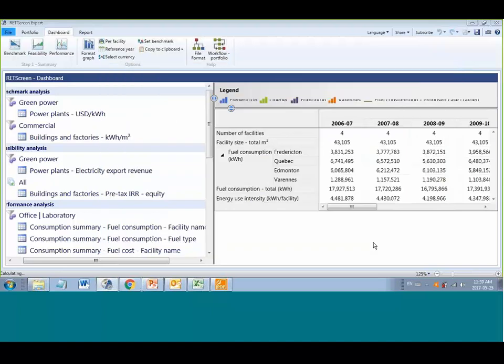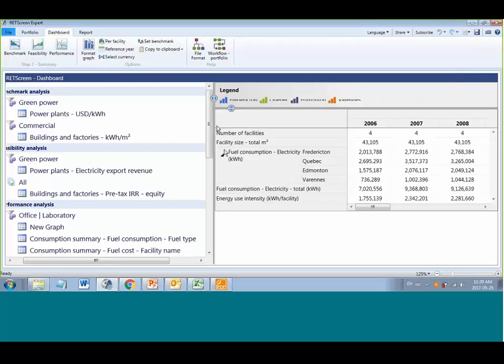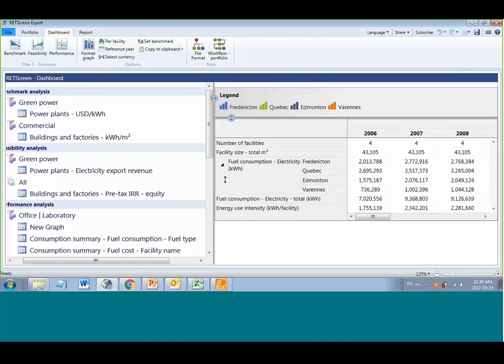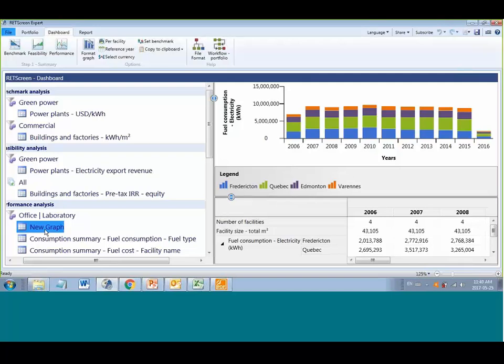So I click on that, and I believe I have a new graph here. Yeah, so here's a new graph. That's what I'm looking at here. It shows me each of the years for which I have performance data, and this hasn't been updated, so it ends in 2016. There were 4 buildings in that group. The buildings were named Fredericton, Quebec, Edmonton, and Varennes. And it shows me their electricity consumption in kilowatt hours during each of those years.